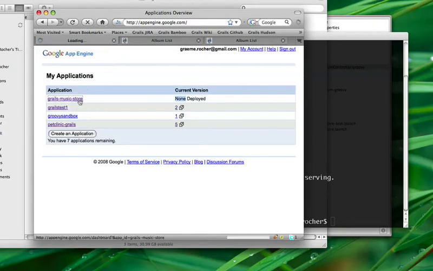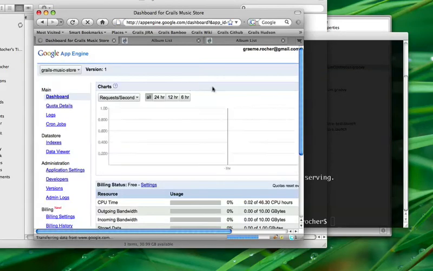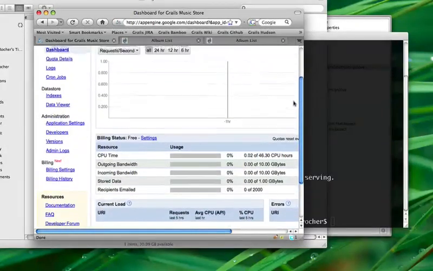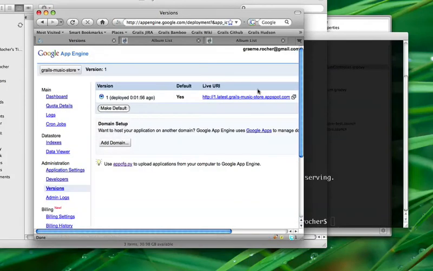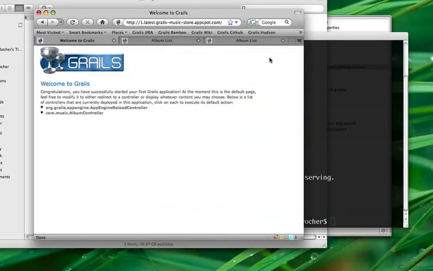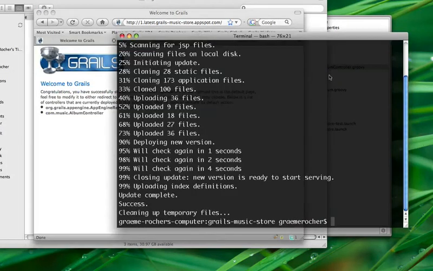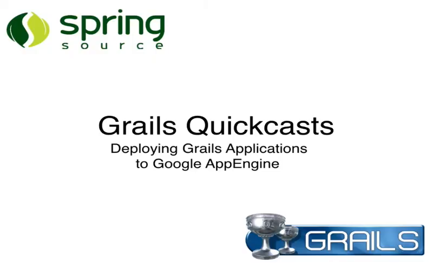API via JDO. So if we look at this application in the dashboard, you'll see that it'll give us various details about the load and so forth. And you can also see the versions of your application. On the left hand side there's the versions, and you can see we've deployed version 1. There's a direct link to version 1 of the application, and this is it up and running. And that's it. That's Google App Engine and Grails working in harmony.